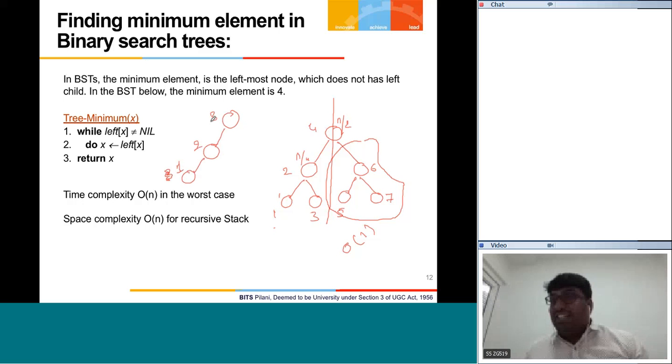N by 2, that's a recursive process. First time n by 2, next time n by 4, n by 8, and so on till you find the element. That's why you say order of log n. Got it?